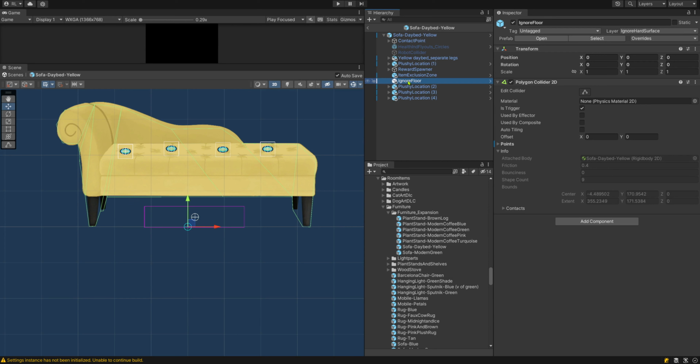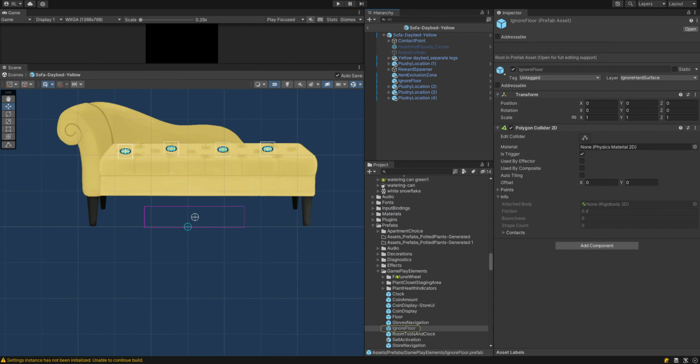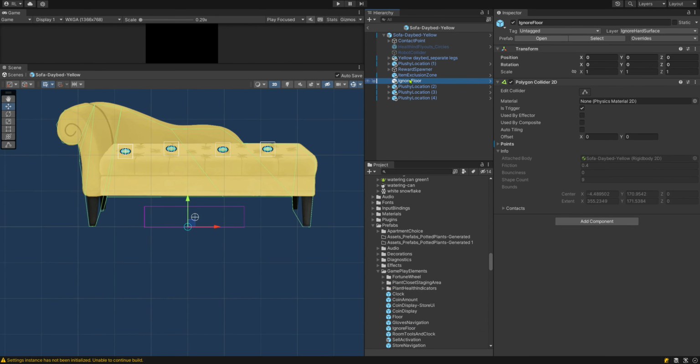This is a prefab you can find in the tree. It's down in prefabs, gameplay elements, ignore floor. Also, it'll be present if you copy and start with one of these items. So it is a polygon collider on a layer of its own called ignore hard surfaces. And then the polygon collider really marks out anywhere where you don't want coins to stop. Here it's stretched around the entire sofa, so it just makes sure that the coins won't get hung up if part of the sofa overlaps the floor.